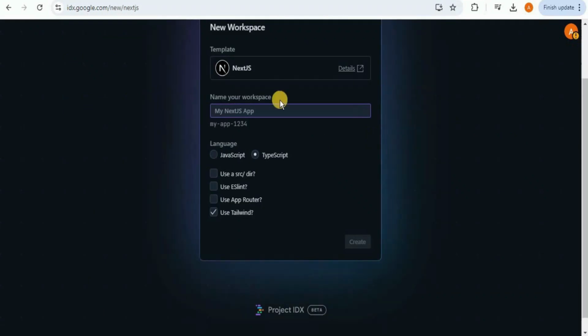with Next.js. Here you have to provide a name to your workspace. I'm gonna call it test. Then you have to select the language, either JavaScript or TypeScript. I'm gonna go with TypeScript. And you also have the option to use a different project structure. I'm gonna go with use Tailwind and click on create.